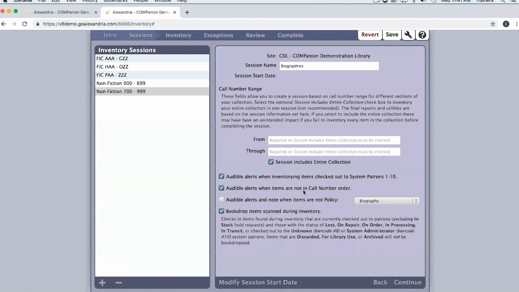Audible alerts are when items are out of call number order. If I'm using a call number range, as in these examples over here, fiction AAA through GZZ, this one will give additional alert tones letting you know to reshelve those items and get them in proper call number order. Okay. In the case that you're looking for items on a specific policy, you can go ahead and turn on audible alerts for that as well.